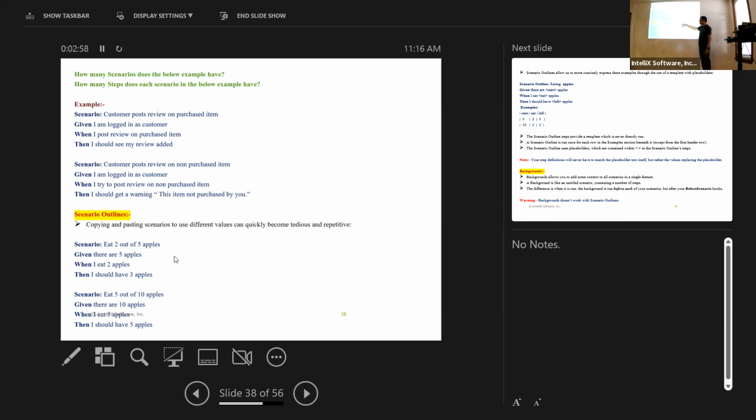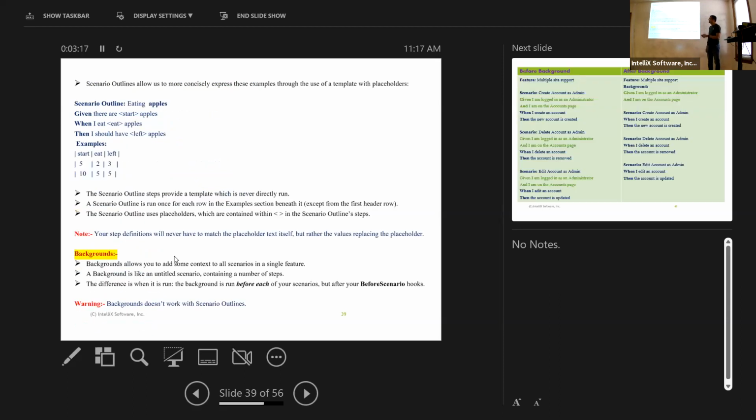Copying scenarios can quickly become tedious and repetitive. You can write maybe 5 different things, and if you have different data, you might copy and paste again. So instead of that, that's where the scenario outline comes into the picture. You can write the same scenario this way.